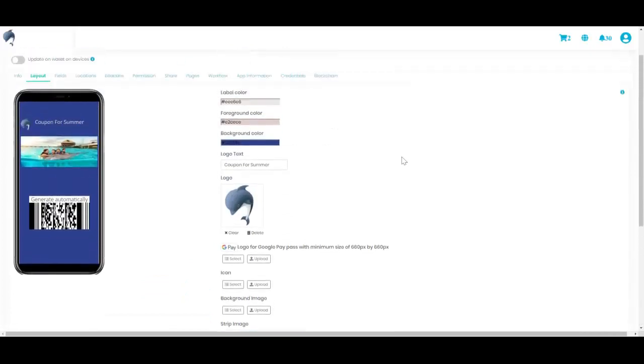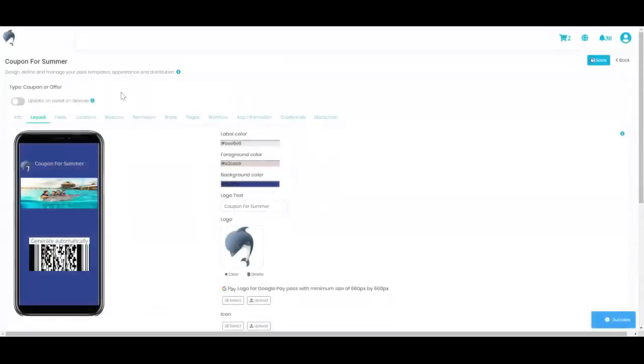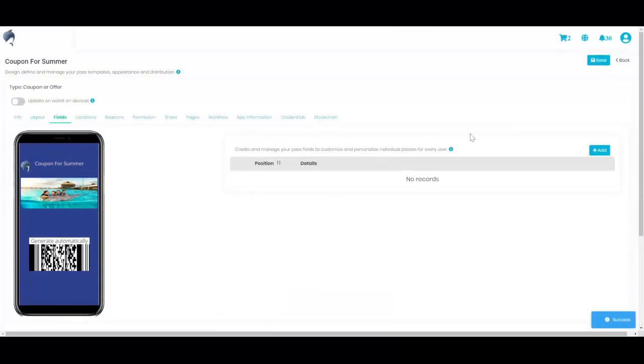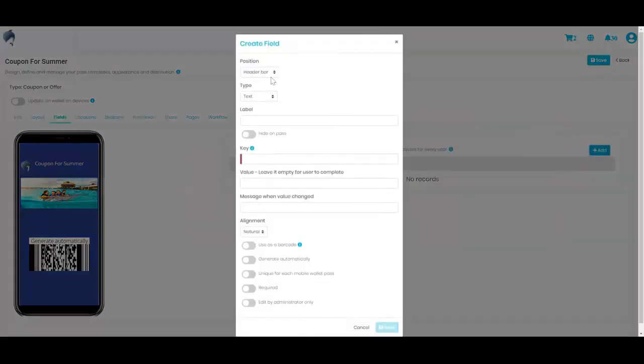Next, we will build the fields on the pass. You can create and manage your pass fields to customize and personalize individual passes for every user. Click the Fields section. Our first field will be in primary position and will show our offer. Click Add to add a new field, select header in position, enter label and value. Click Save to save this field.